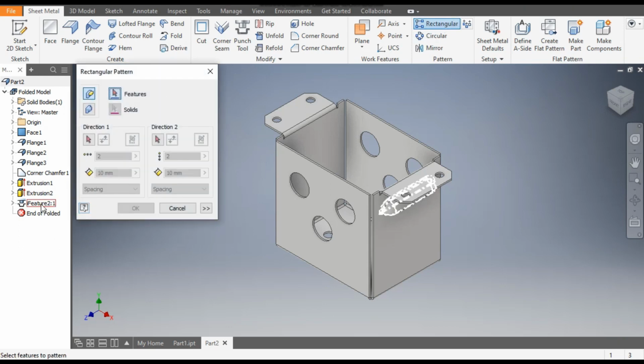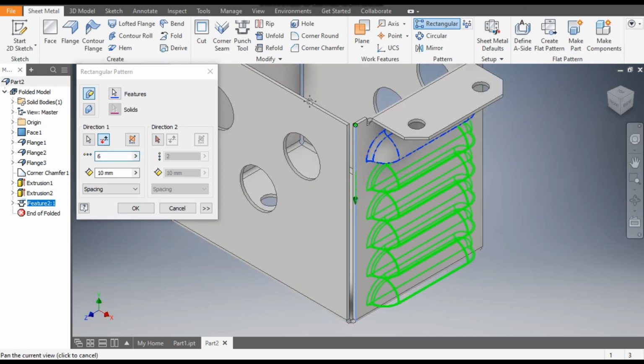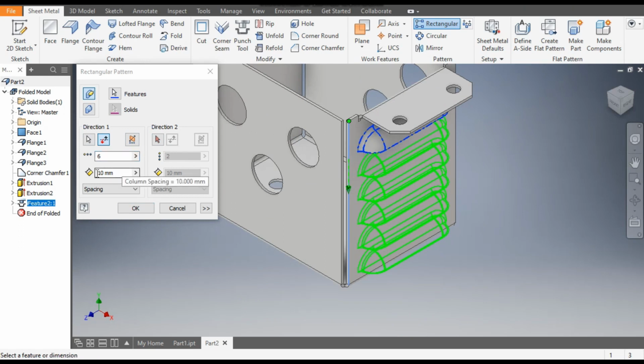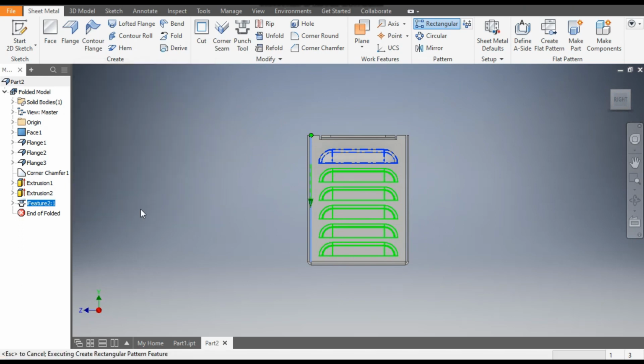select this feature, the punch feature, go to direction 1 and select the side edge. The direction is going upward, so from here flip the direction and give a count of 6, and the center to center distance will be 10 mm. Go to right view, so this will be the profile, and press OK.